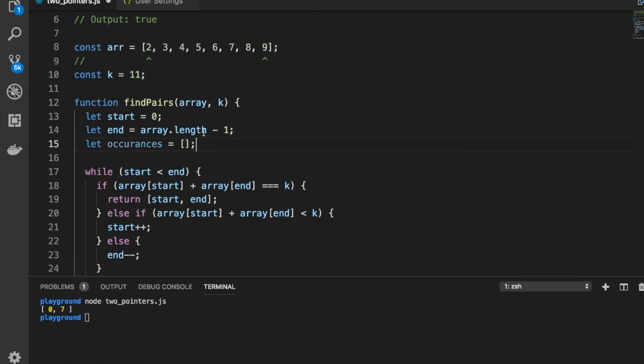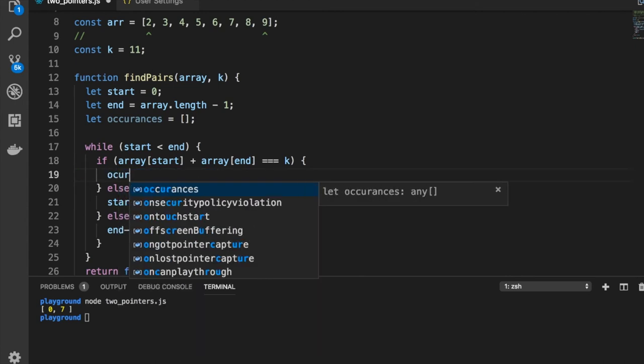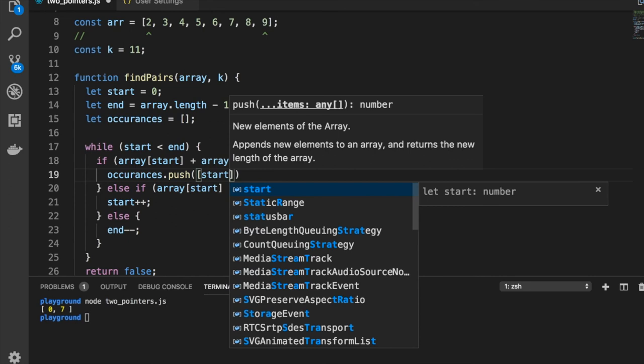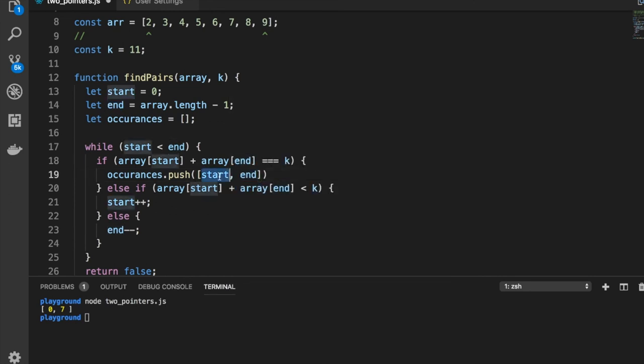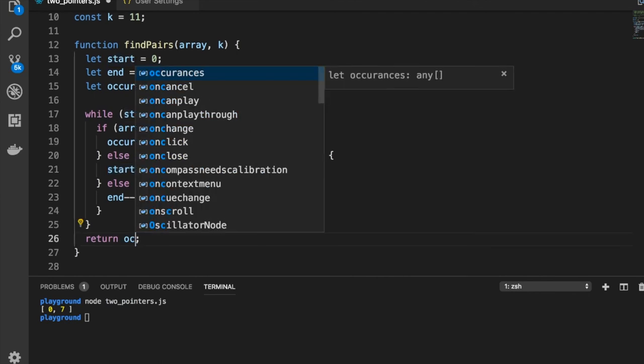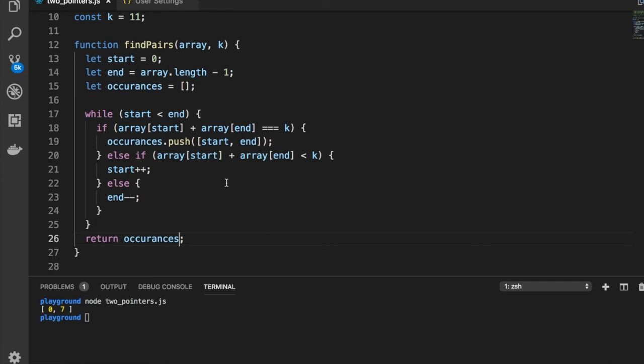We're going to create an array. And now I'm going to push start and end pointers, my indexes, to occurrences, and I'm going to return the occurrences array. Now what do you think, what's going to happen? Let's see. It's an infinite loop. Why? Can you see the problem? Here we are adding the start and end index values as an array to our result array, but we are not doing anything else. We are not updating our pointers' positions.